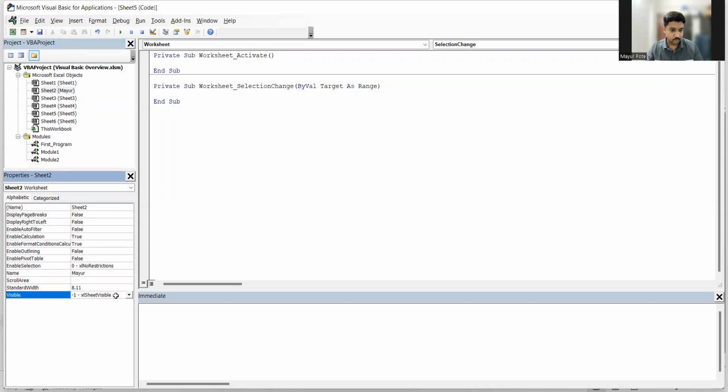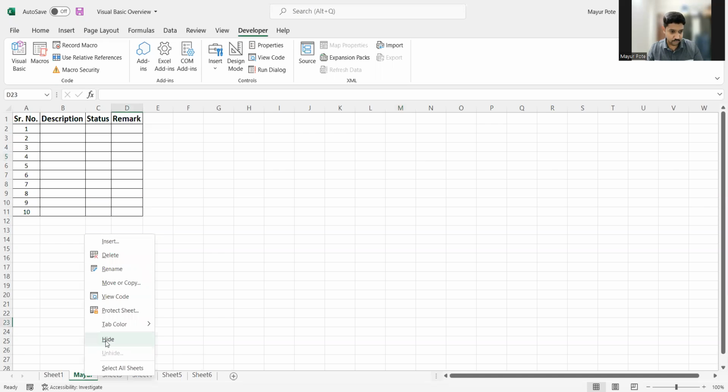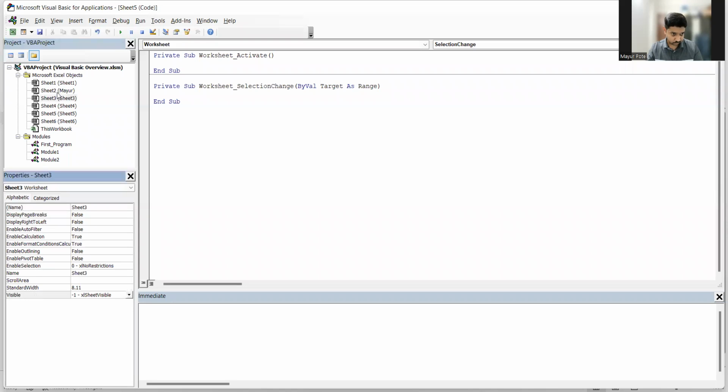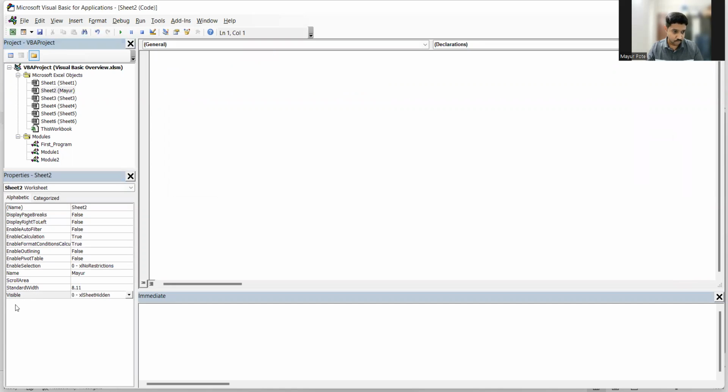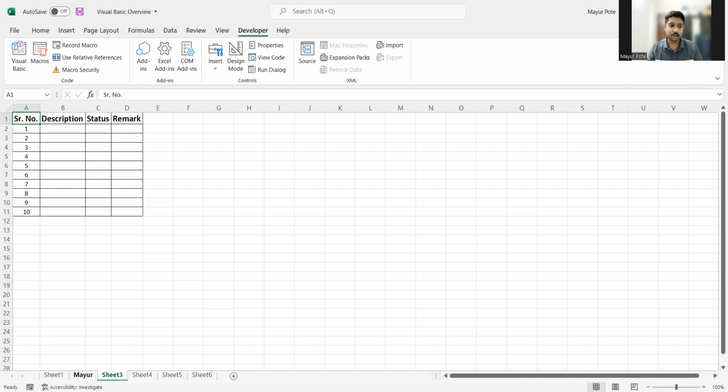Another thing, now in the Sheet2 properties window, here you can see Visible: the Excel sheet is visible. Now if I go here, right click, and click on Hide, and then click on Sheet2 here, you can see this visible property is hidden. It got changed. There are three options: xlSheetVisible, xlSheetHidden, and xlSheetVeryHidden. Now if I select xlSheetVisible here and go back to our Excel sheet, you can see again this sheet has been made visible.